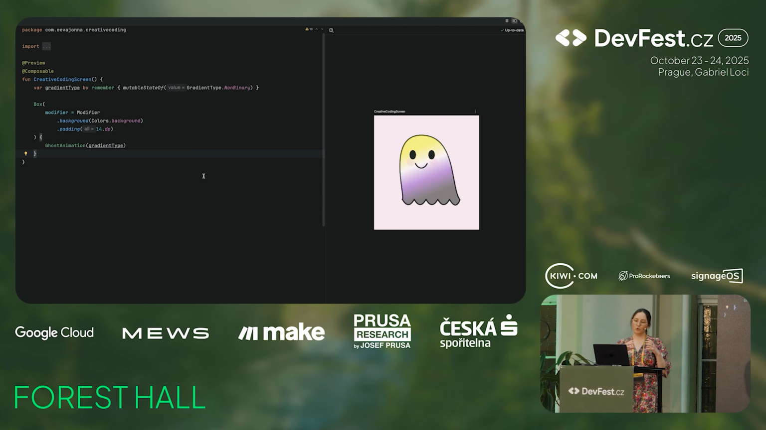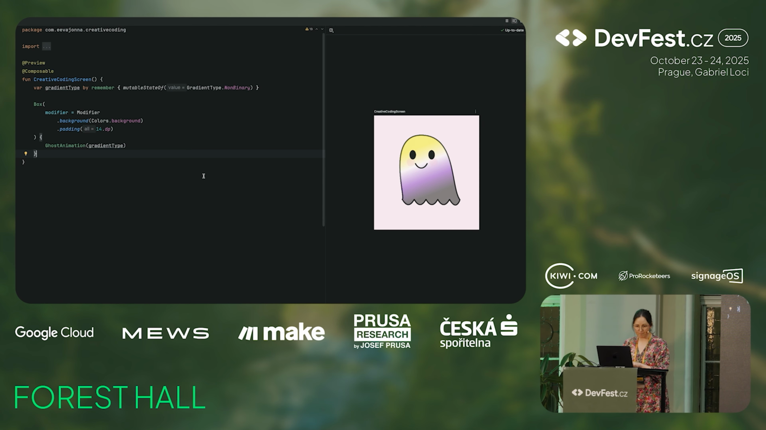And what we're going to do today is add these small buttons below the ghost, where the person who is watching this could actually modify the story a bit by changing who the ghost is, I would say.